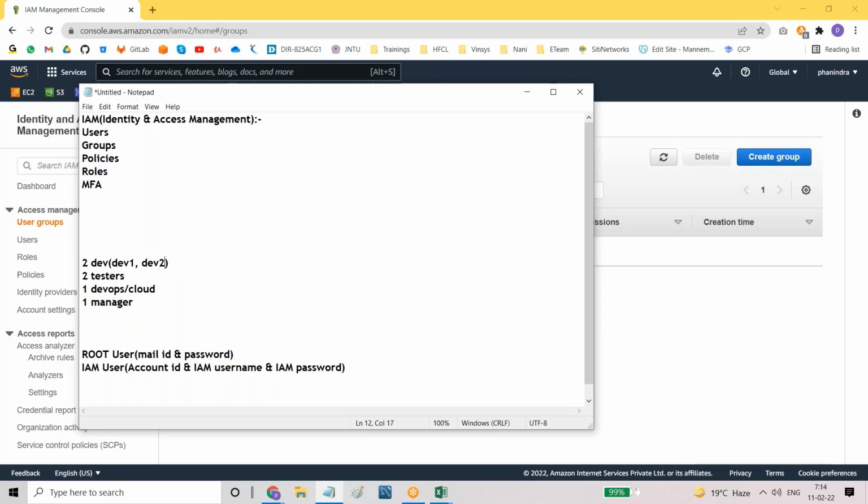We created the users. This one will be tester 1, tester 2, two people. And this one will be DevOps 1, the user we created. This is how we created 5 different users. Now I want to create a group for developers. Similarly, for the testers, I want to create a group.